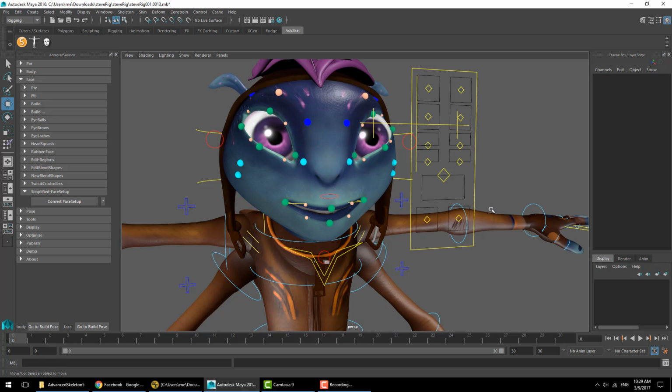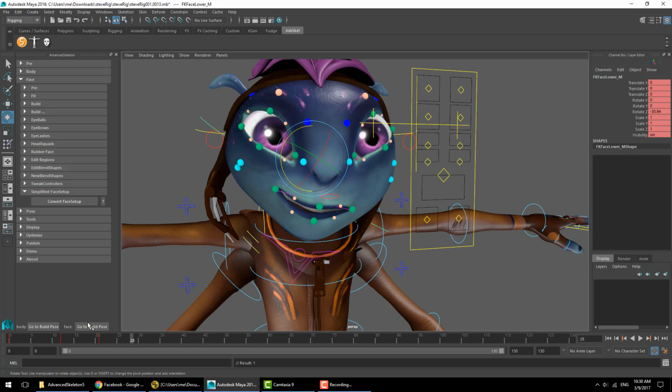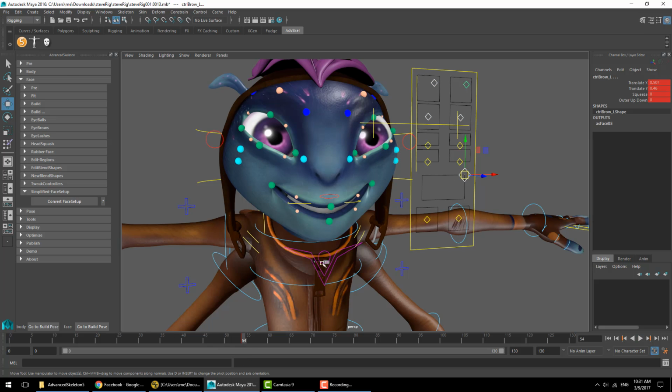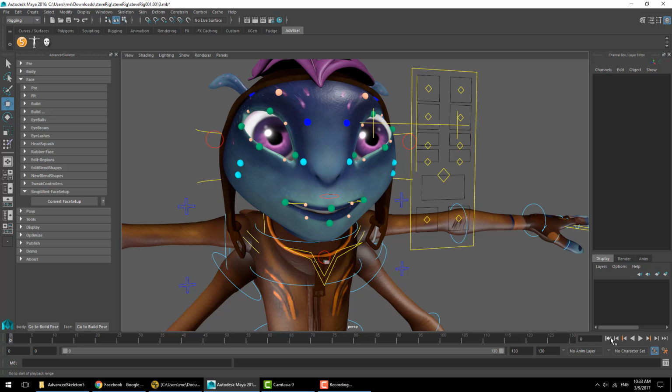But actually first let's apply just some basic animation so that we can see that the animation transfers as expected. And I'll apply just some basic animation on the body as well, so that we can confirm that the body animation is coming across to the game engine as well.